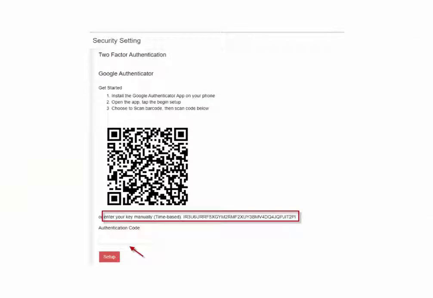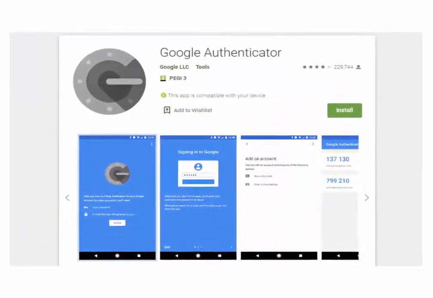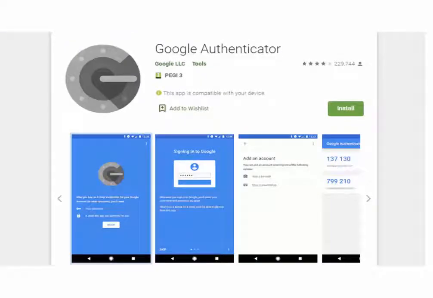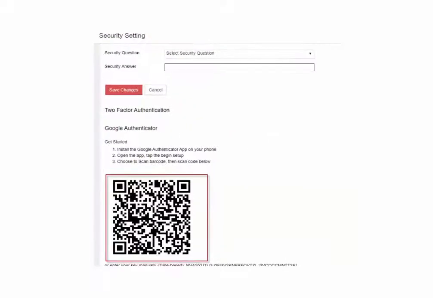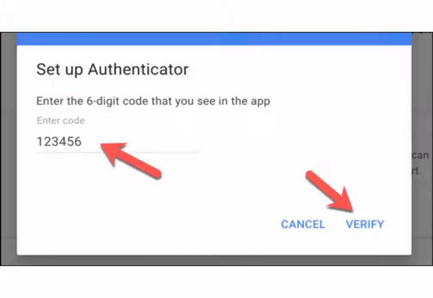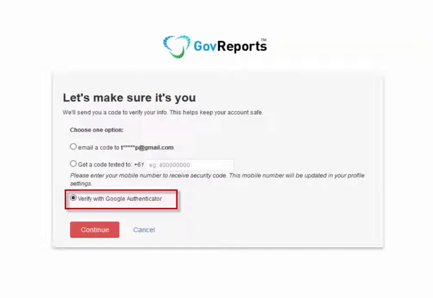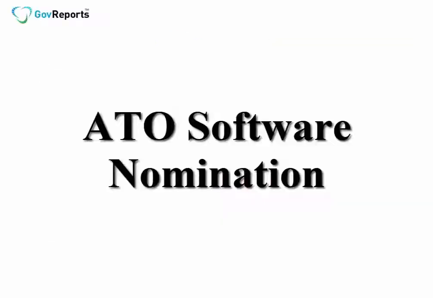GovReports will display the unique barcode for your account, as well as the manual code. Open the Google Authenticator app on your phone, and begin the setup process. If you haven't used Google Authenticator yet, go to the App Store on your phone, select and download Google Authenticator. Scan the barcode. Then enter the code issued by Google Authenticator manually, and complete your setup. Once this is done, your next GovReports login will have 3 security code options to choose from, including email, SMS text message, and/or Google Authenticator code.